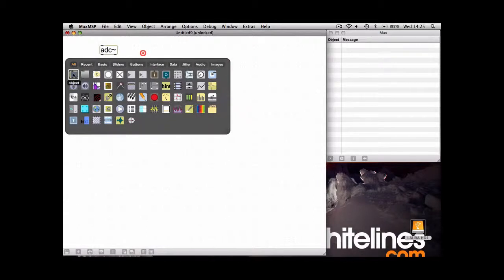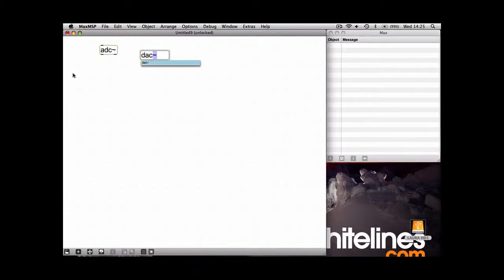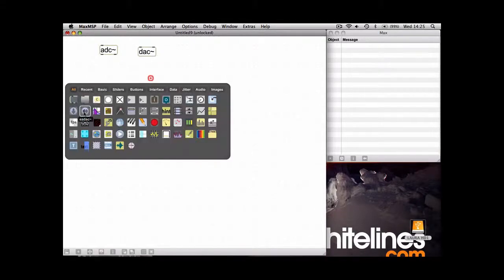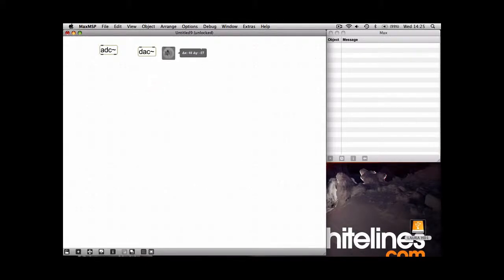Okay, so that's the audio in. To get the audio out is DAC. Or you can also use this object here with a little speaker.